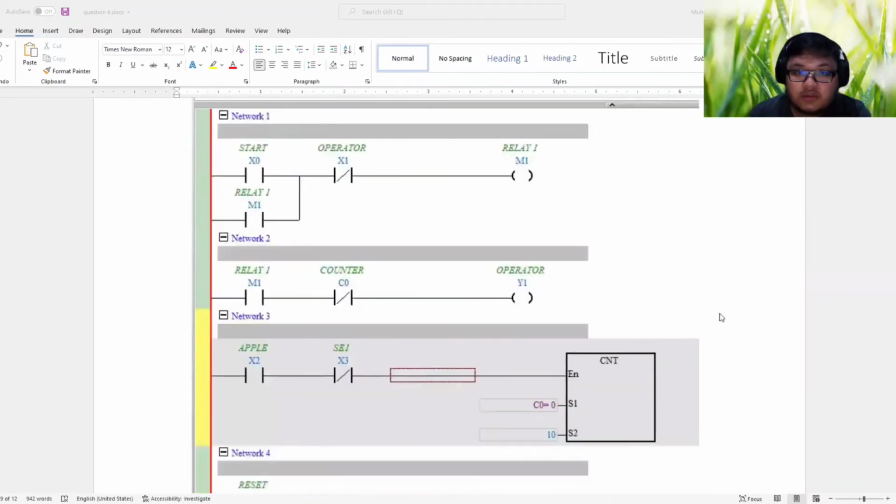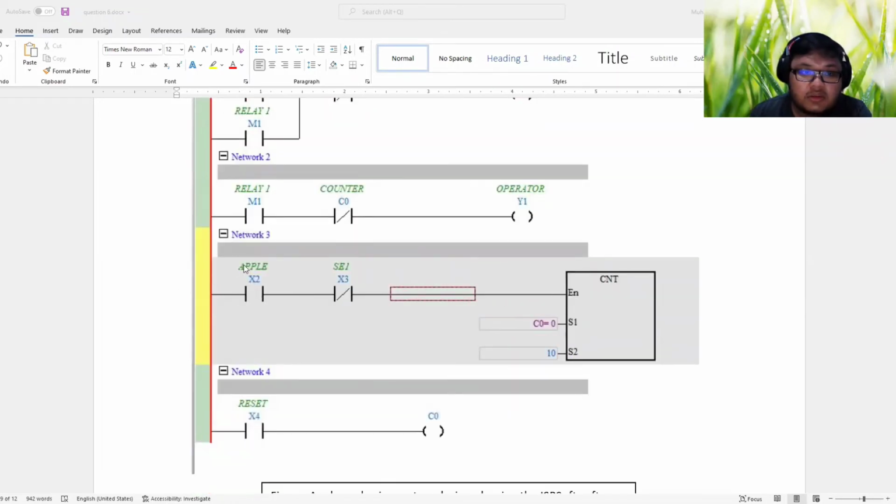Below, as you can see, this is my design using the ISP software. So we can see the circuit. This is the start button, the S0 operator, S1 relay, relay counter, and Y1 operator, which is the conveyor. This is the network for the apple, and this is the sensor, and this counter, and this is a reset button, the output.